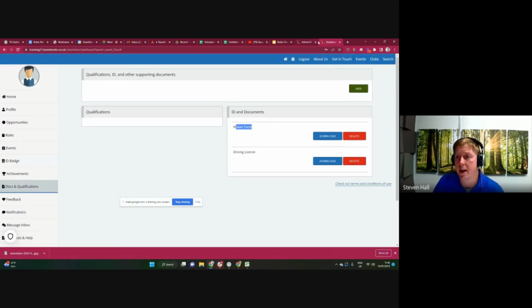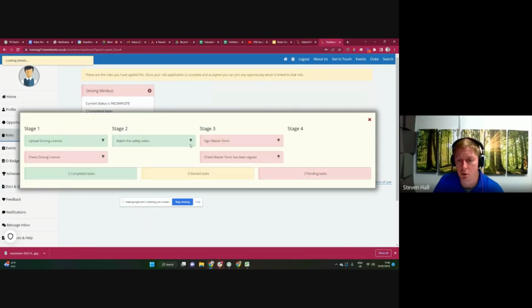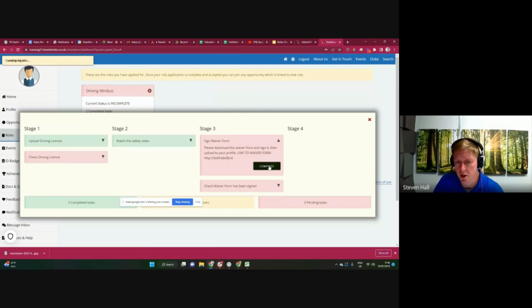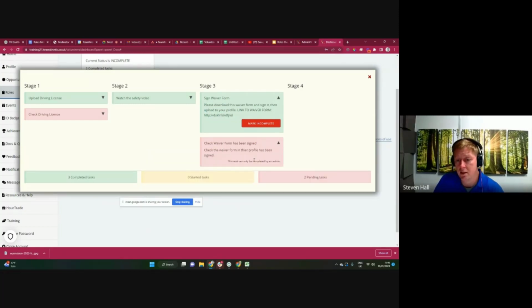Okay, so next, once I've done that, they go, great, I've completed that task. So I can go back into my role and say, yes, I've signed the waiver form and I've uploaded it. This is what that says there, upload it to the profile. Check waiver form has been signed. Again, the volunteer can't do that. That's down to the admin to do that task.